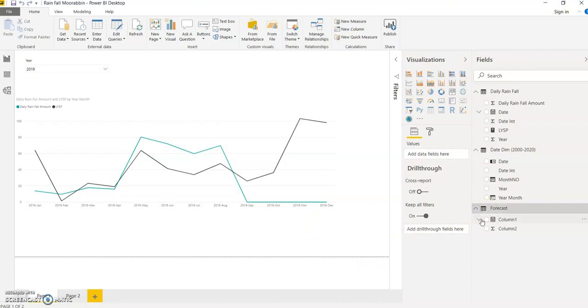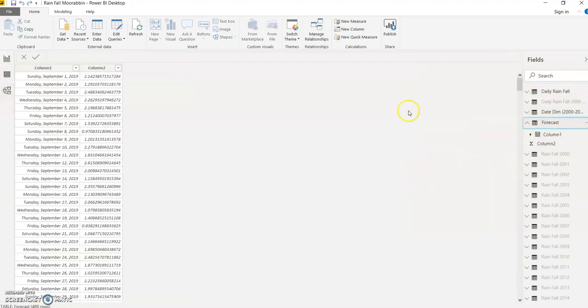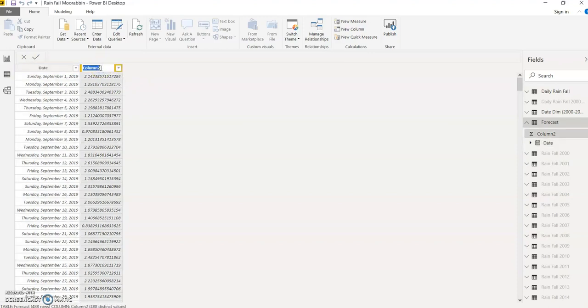Okay, now we have 2 columns, date and value, and we need to rename these columns. Go to the data tab and select forecast. Here we can select the value column and set it as forecast value. Okay, the next step is we need to build a relationship between the date dimension and this data set.